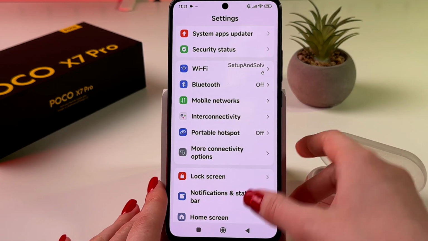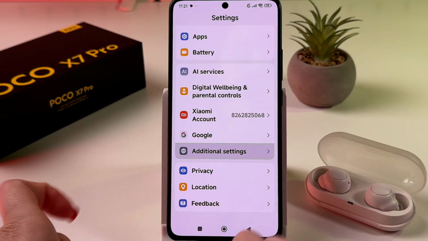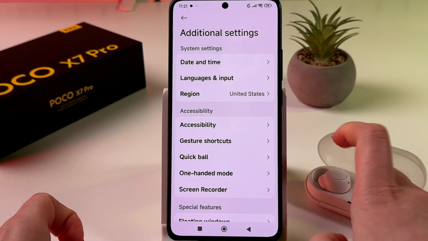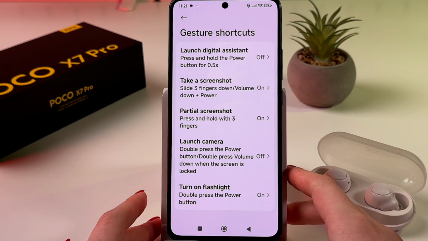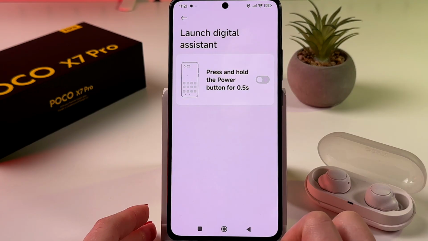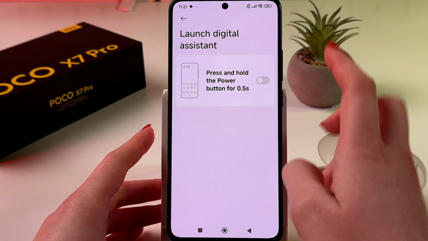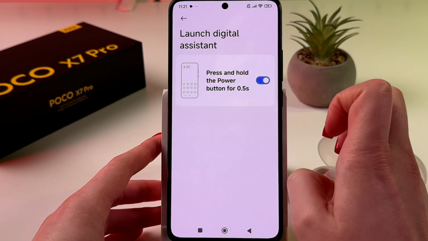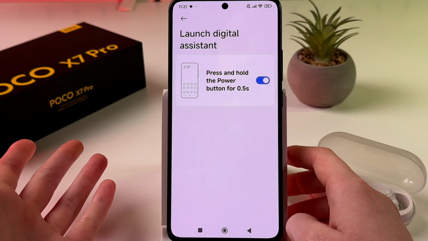We are not done yet. So here I want to show you another cool feature which is placed in additional settings in gesture shortcuts. So we can enable some of the gestures. For example, we can go and launch digital assistant, which could be Gemini assistant. Now we can press and hold the power button for 0.5 seconds to trigger Gemini.